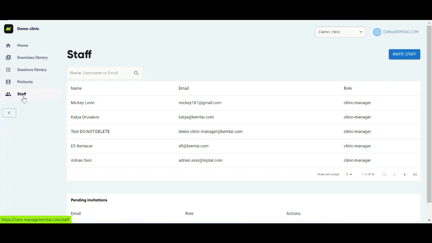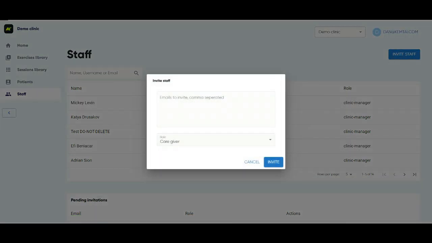Moving on to the staff area. So right here we have a list of staff members that can actually use the Kemtai dashboard with our clinic. To invite staff, we click on the Invite Staff button. Here I can add emails of the clinicians I want to add to my clinic, separated by commas.